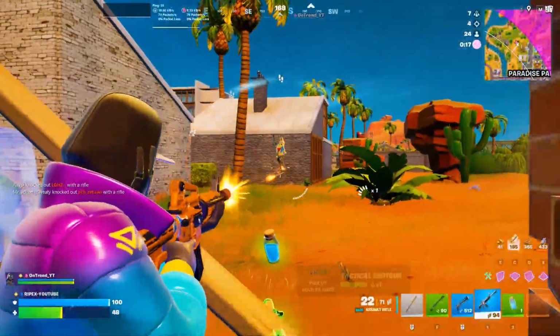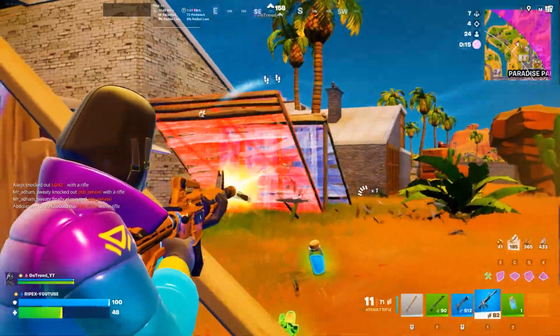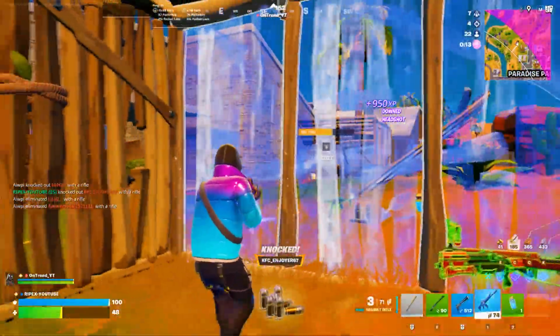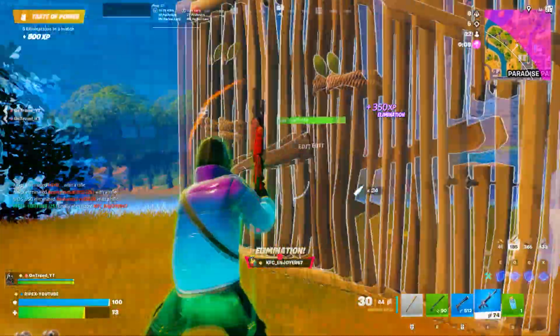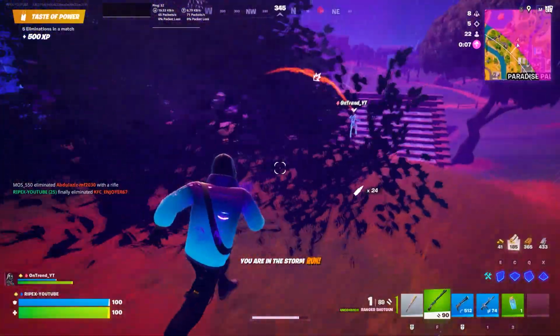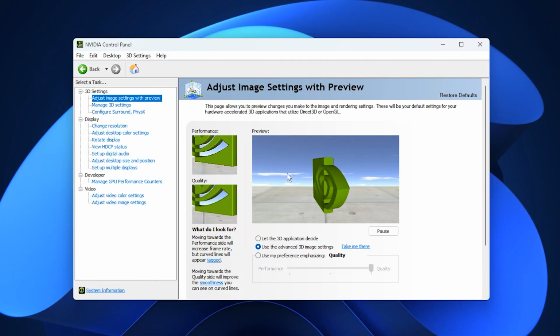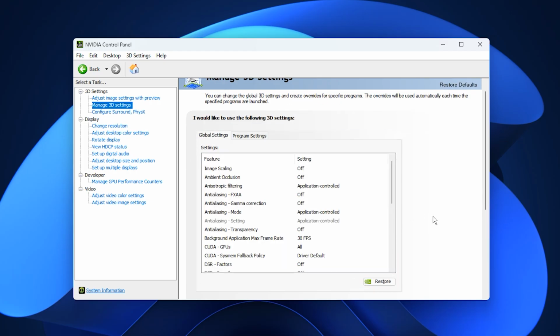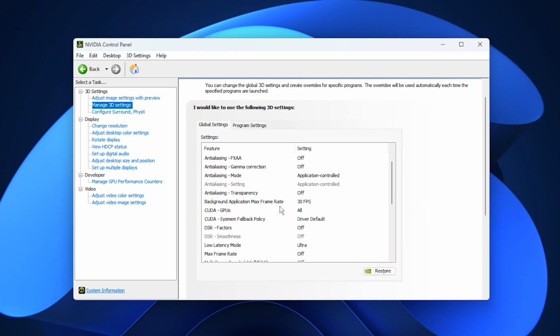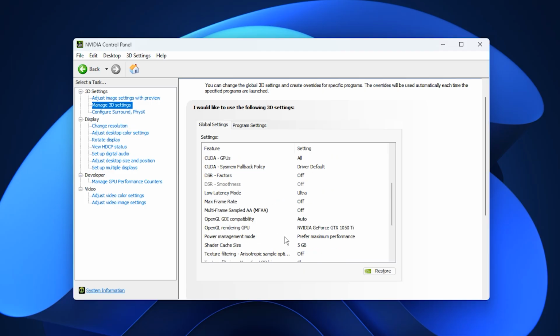So guys, the next crucial step is adjusting your GPU control panel settings. Depending on your system, you will be using either the NVIDIA control panel, AMD Radeon settings, or Intel Graphics Command Center. Start by opening the control panel that matches your GPU. Then navigate to the section labeled 3D settings, 3D image settings, or gaming settings. This is where performance-focused options are located.